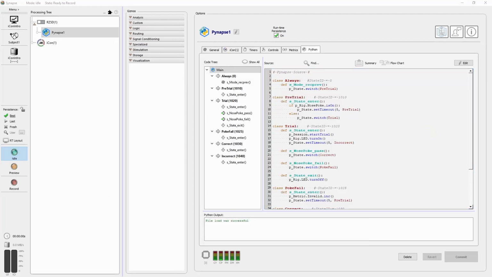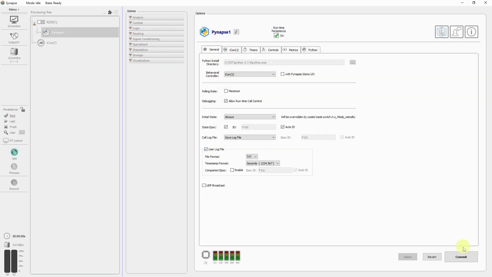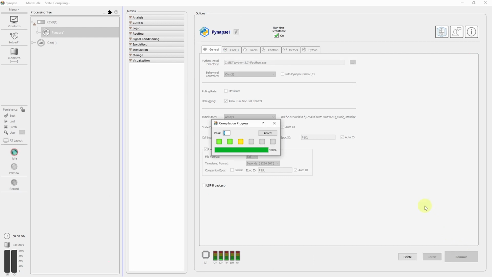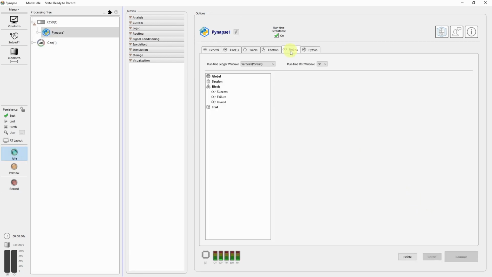We haven't looked at the data files on disk yet, but Pynapse saves the call log and console output with your other block files. But for metrics, you want a more human-readable format. In the General tab, let's turn on User Log File. This will let us save the metrics automatically into a file that a human or analysis program can easily read. After we enable this, we can go to the Metrics tab and log our metrics to this new log file.